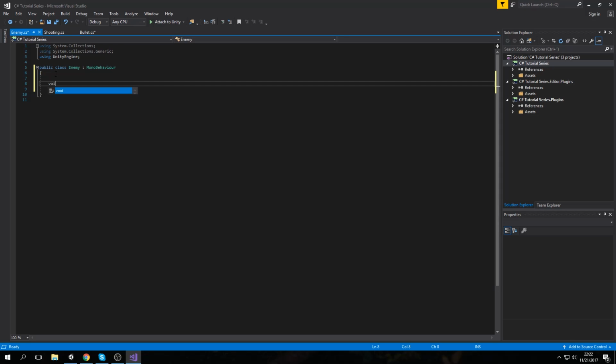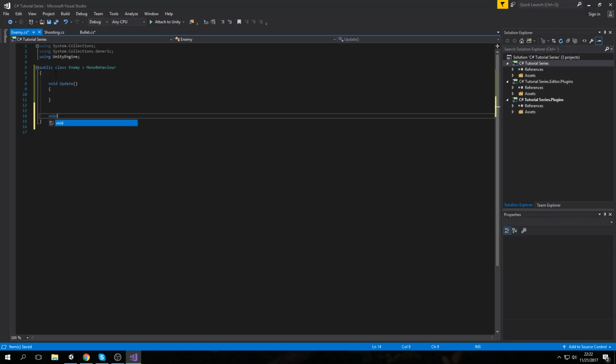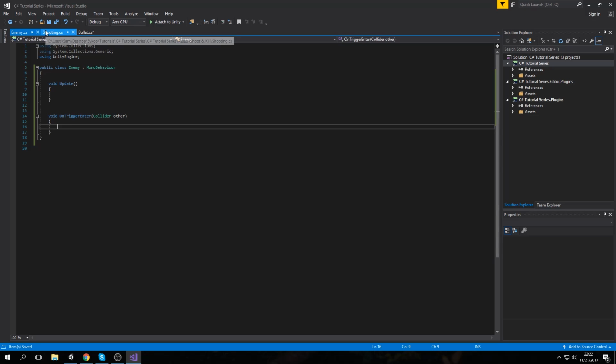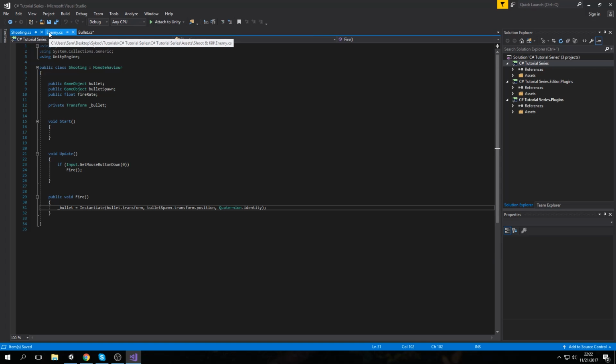Let's see. So in here we can create void Update. Oh gosh, it started doing that again. Oh well, whatever. Void OnTriggerEnter. Oh wow, it's actually doing it with the Collider other. Okay, I'm okay with that. Let's drag it here.